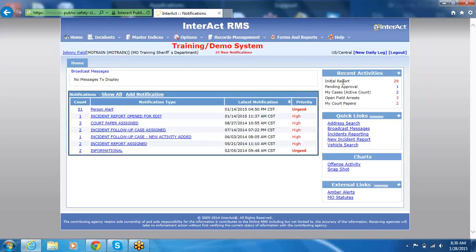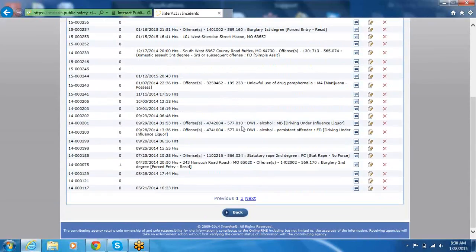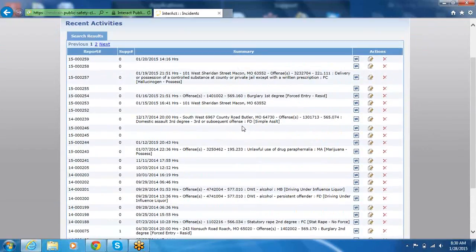So if you wanted to see your initial reports, you could click on the number 29, and it's going to open up all the reports that are showing to this officer in the initial status. You've got the report number, the supplement number that goes along with that report, and a summary. Then you have some icons that you can use to manage. You have the transfer, if you need to transfer this report to another officer. Edit would allow you to go into the report, and then you have the delete button.